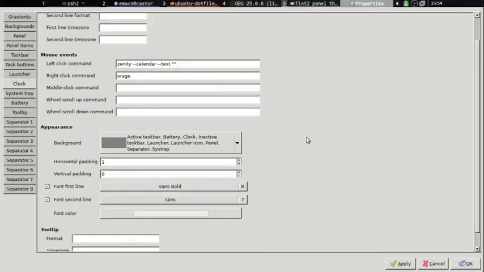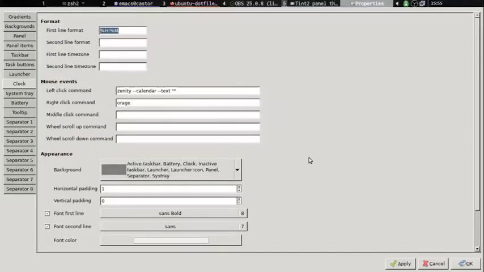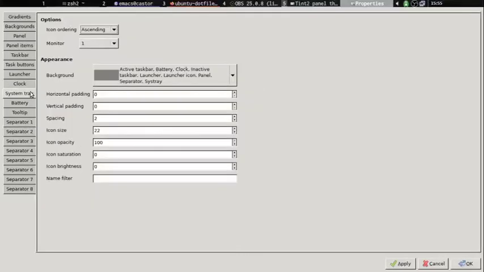I should have changed the font down here for the clock to font I would use in other sections. I'll do that later on. But that's basically the clock. There's not much to the clock. Then we've got the system tray, and this is basically icon ordering, the monitor you want it to appear on, a background, and stuff like icon size, opacity, spacing, all that kind of stuff.